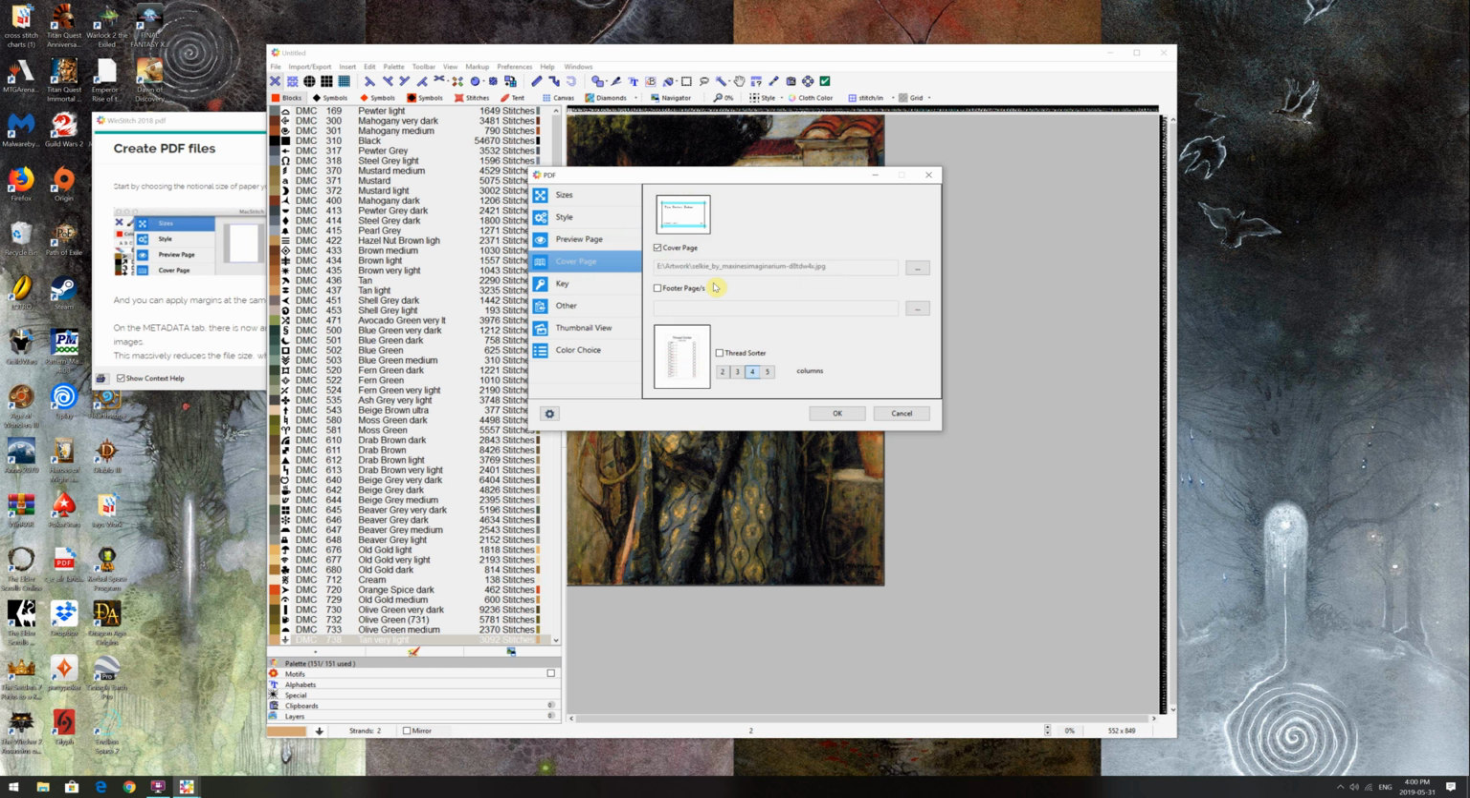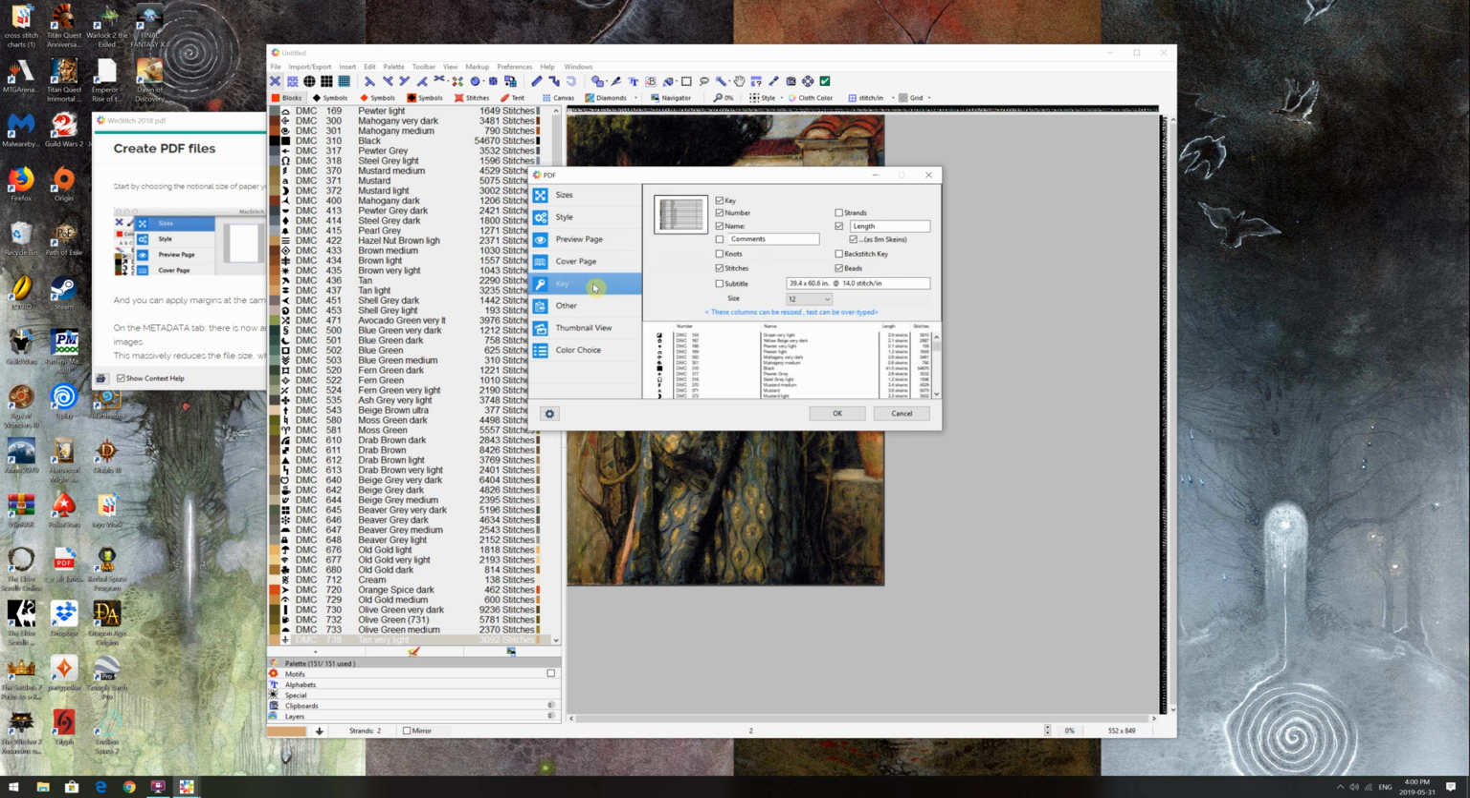The cover page, you're going to want to set the color or the artwork that you use. You'll find your artwork and put it there. And the key, you can kind of play around. You can add columns, you can make it bigger, you can make it smaller. For some reason when I click thumbnail view, my computer crashes, so I never use thumbnail view. I don't even know what that is. Or color choice, I don't use that either. I don't use any of these. I just use these guys here, and then I hit OK, and it'll save it.